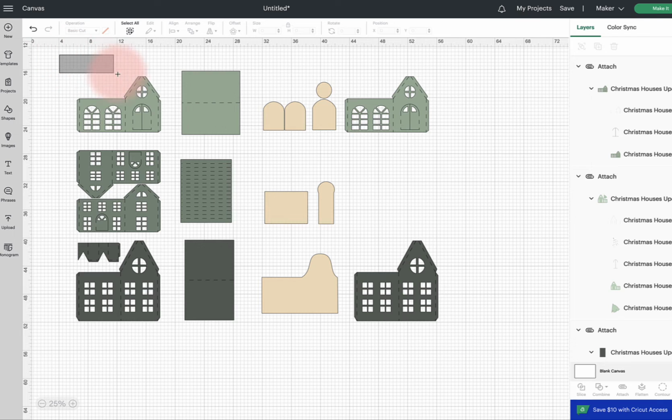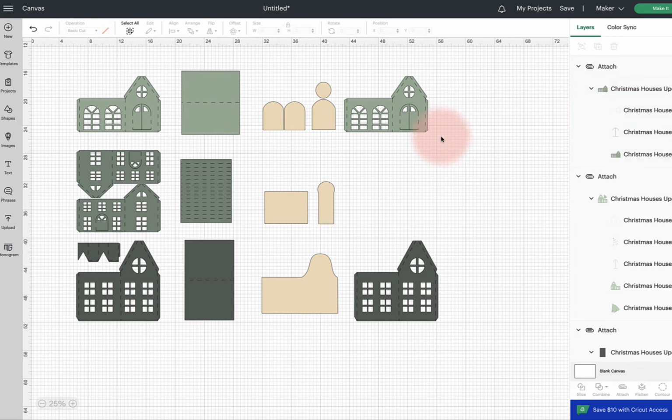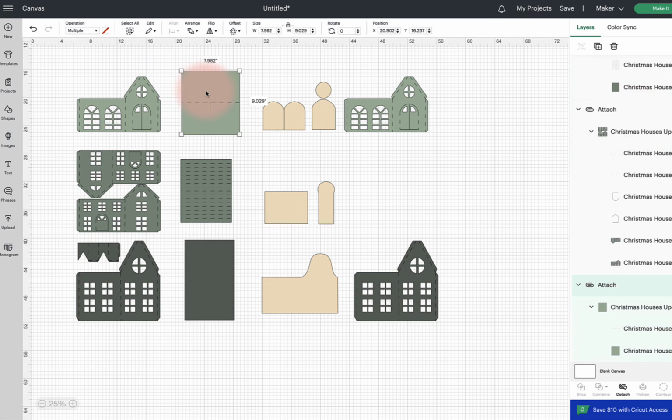So what I would do in this case is I would just highlight everything. And again, I would hold my Shift key down and just drag it ever so slightly smaller, so that they're all together when you want to resize. And now see, we're at 11.479. So we know that this will cut on 12 by 12 cardstock. Now let's check this one.